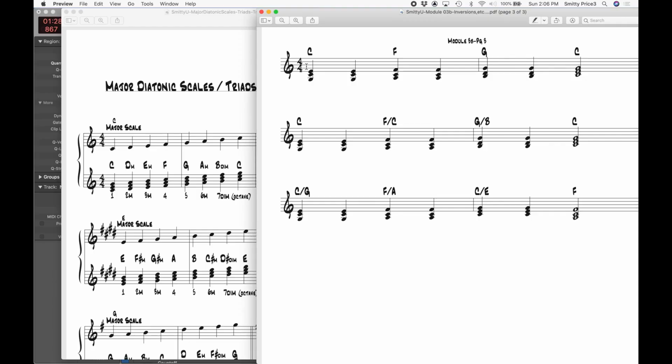So what about the last example on our page? Check that out. The third stave down. We have C over G, F over A, C over E, and then F. In this example, 3 of the chords are actually slash chords. The name slash chords can also be referred to as chords with an alternate bass. And that's probably more of a typical music theory term for those type of chords.